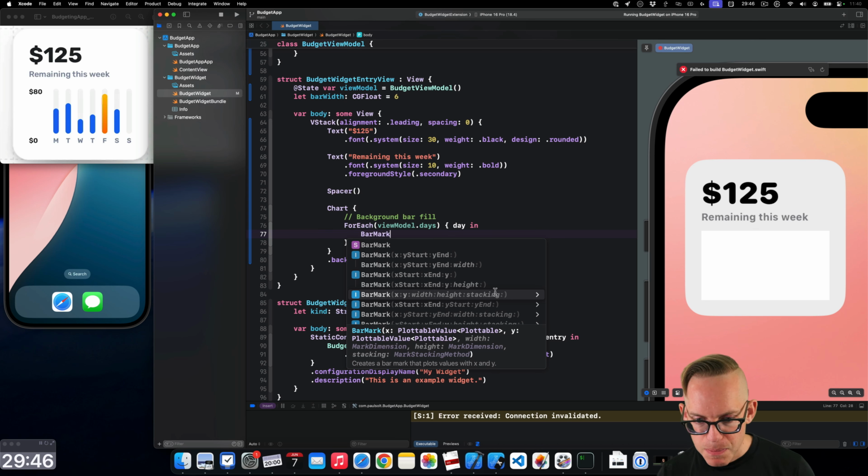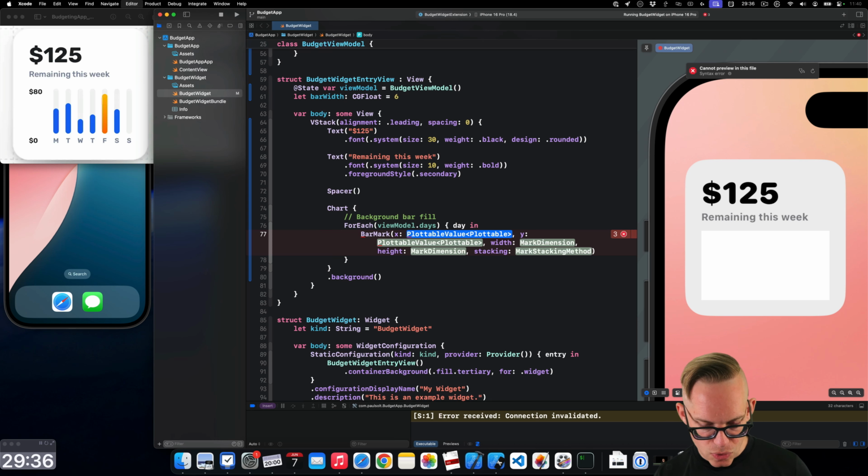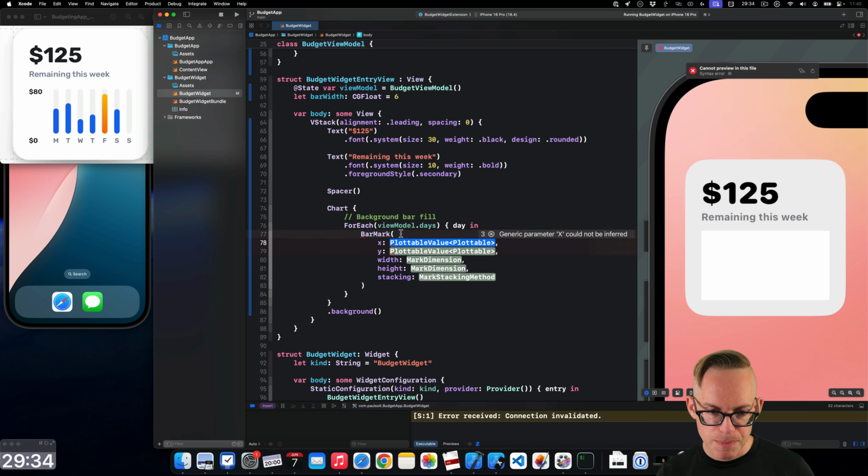Now, these are optional. So I'm going to hold the Option key, and you're going to see that they get a little bit darker or brighter. And we're going to press Enter and insert them. I'm going to do Control M to put them all on separate lines. So that's Control M. And we've got 30 minutes to try and get this working. So I think we're on track.